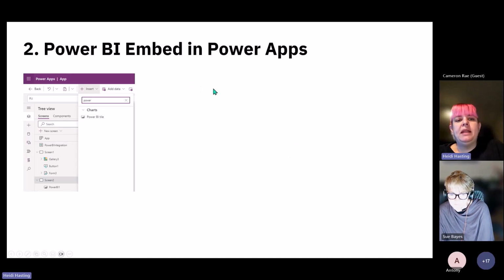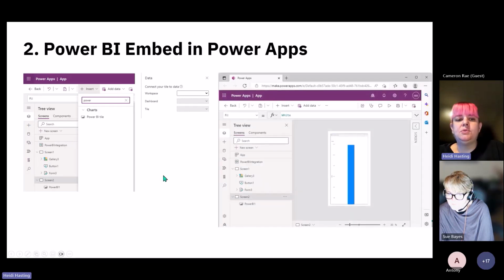The other option was embedding. So if we were to embed in a Power App from Power BI, the scope of options we can embed is a Power BI tile, which means it's automatically only coming from a dashboard on the Power BI side. So if we're in our Power App and we're in the designer view, editing it, we insert a Power BI tile, and then it'll say, all right, where do I want to get this tile from? So we can go through and say, okay, it's this workspace, it's this dashboard, and it's this specific tile.